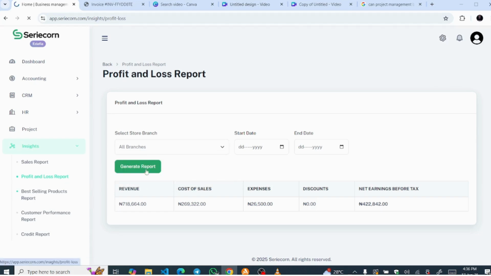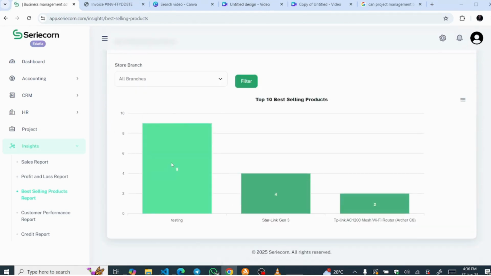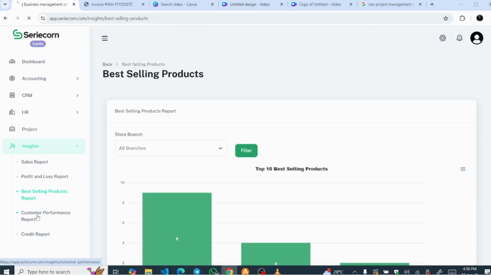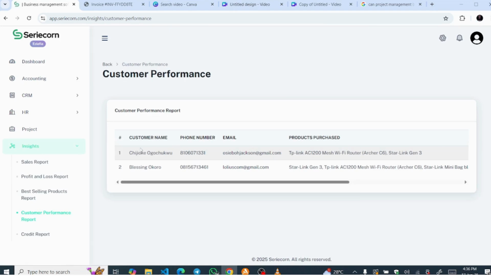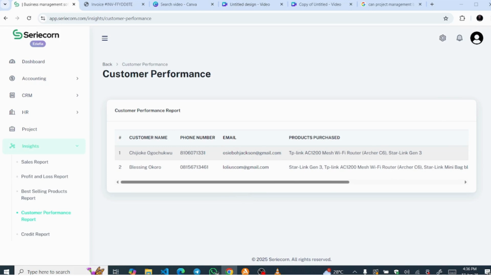So best selling product, you also get to see best selling products. Like here, I sold nine of this one, I sold four, I sold two. And here you get to see the customer performance report. You see the customers that are buying more from you. This guy has bought 10 already from me, and I've made so much. So you get to give them a shout out so they will continue to come back to buy from you.